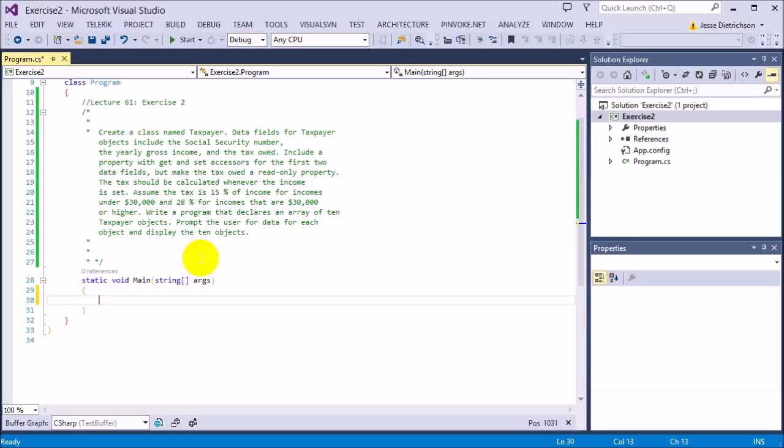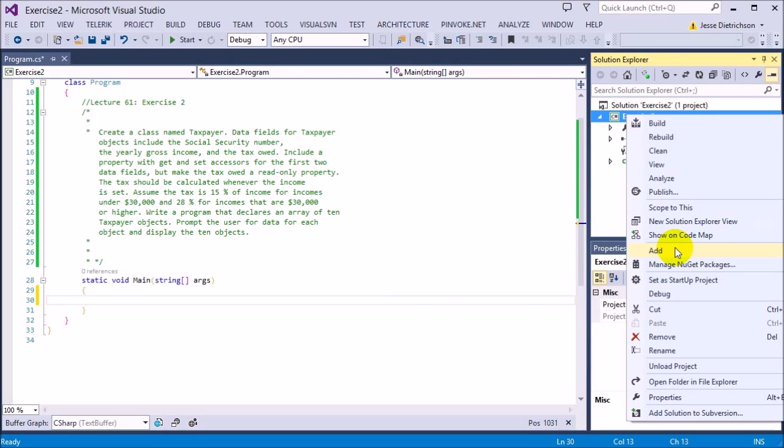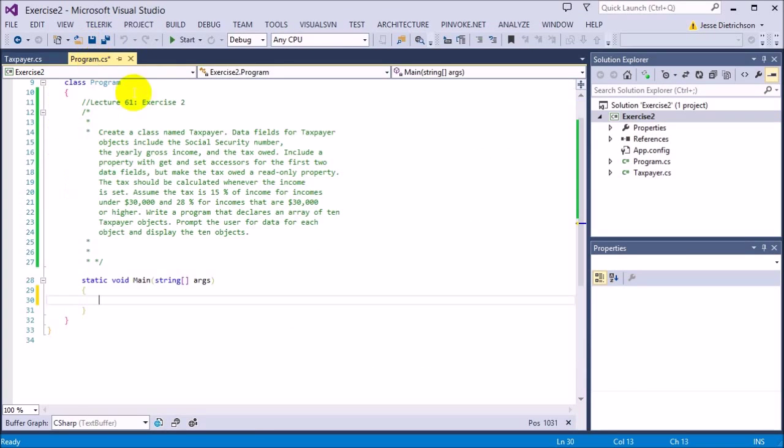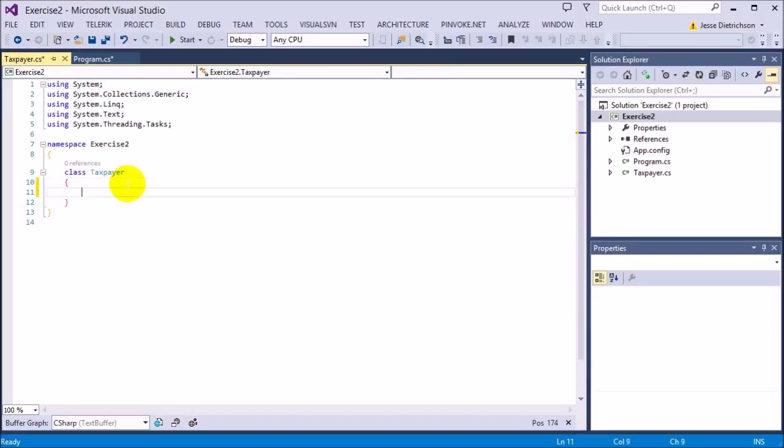Okay, so let's start off by building this taxpayer class. I'm going to go ahead and add a new item, a class called Taxpayer. We need data fields for social security number, yearly gross income, and tax owed. So let's go ahead and create that data. Private string social security number, semicolon. That's the first piece of data.